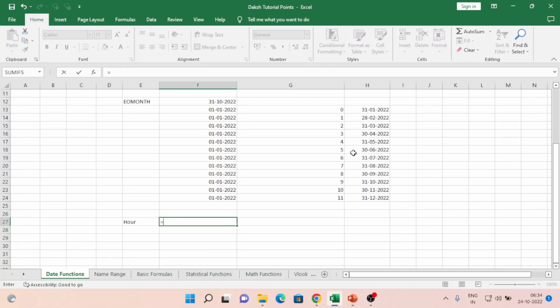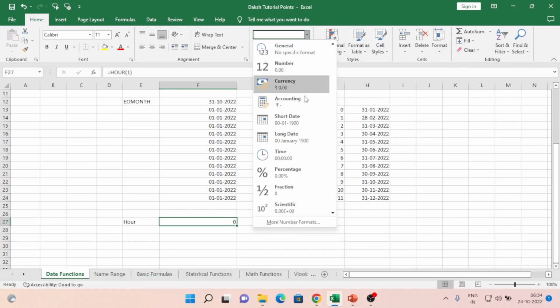So equal to hour returns the number from 0 to 23. Okay, so if I enter, say for example, I enter 1 and I put it as time, it will give me 24. Actually it should come as a 0.